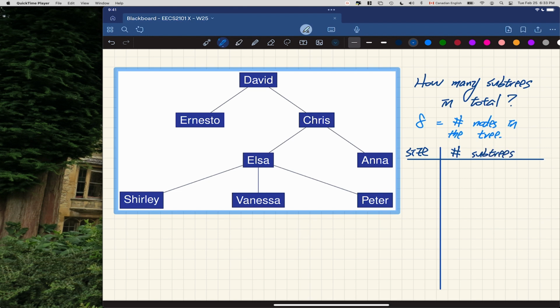For example, if I ask how many subtrees are there of size 1? 5? Okay, good. 1, 2, 3, 4, and 5. Basically, all the nodes without any children, if they are the root of the subtree, it has only size 1. So I'm just going to put 5 here, but I already explained which 5.